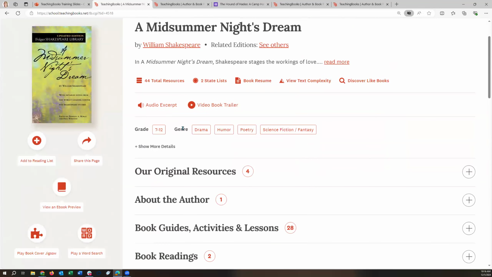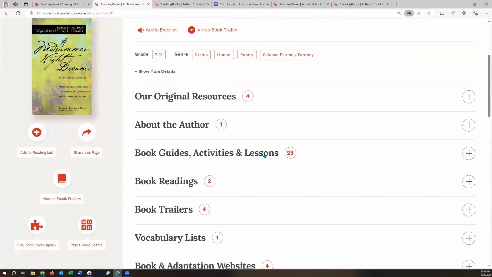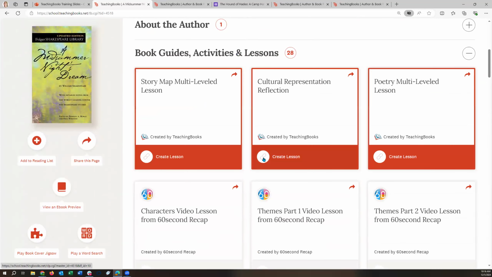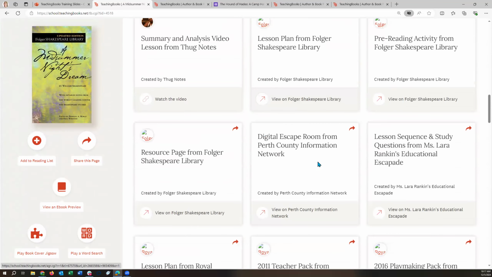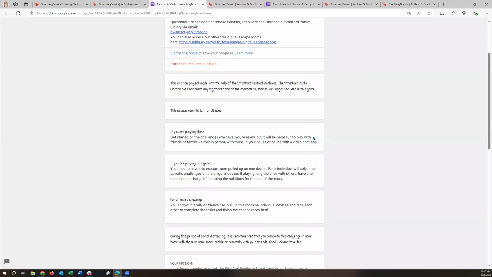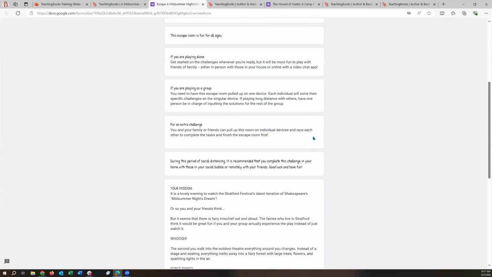and scroll down, just remember they're under book guides, activities, and lessons. And you're going to see a lot of resources here. But if you were looking for a digital escape room, you will see it. Digital escape room will show up first in these resources. And again, if you share it by using that share arrow, they'll be taken straight to the form to start the escape.